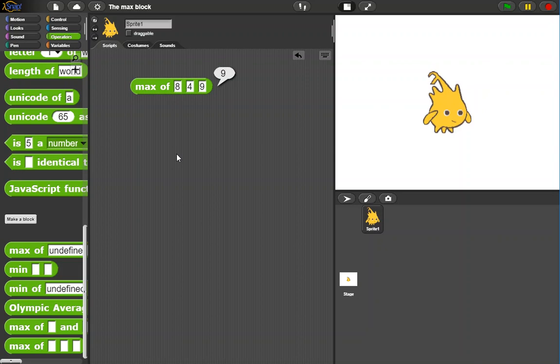Now, of course, if I wanted to make a block that finds a maximum of 4 numbers, give that some thought. I could use multiple copies of the max blocks that I've already written. I think you can figure out what to do from there. That's it.